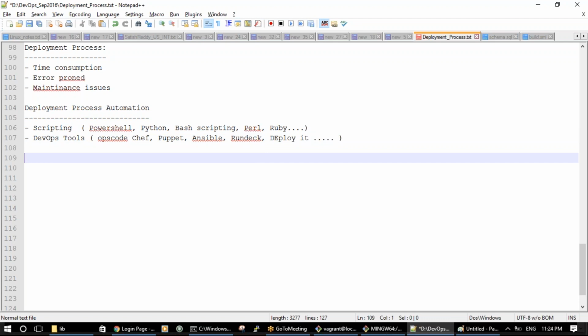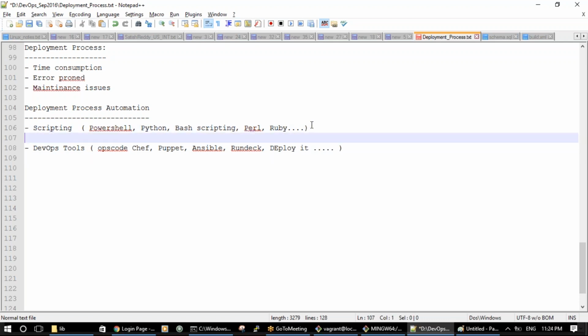Before going to the DevOps tools, I want to train you on the scripting part and automate the entire deployment process with scripting. After that is done, we'll go to the DevOps tool: learn Opscode Chef first, then how to automate our deployment process with the help of Chef. This is our agenda. If you complete all these things, you're pretty much done with the training.